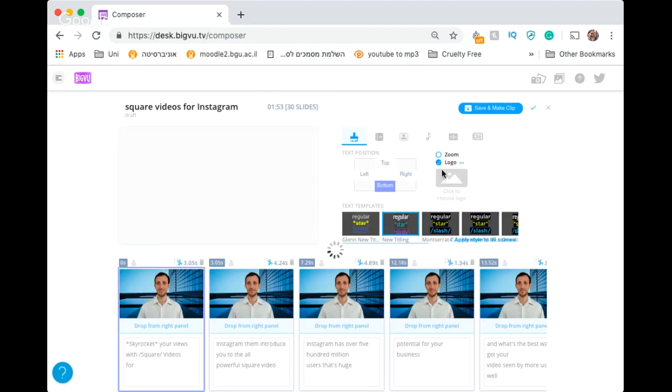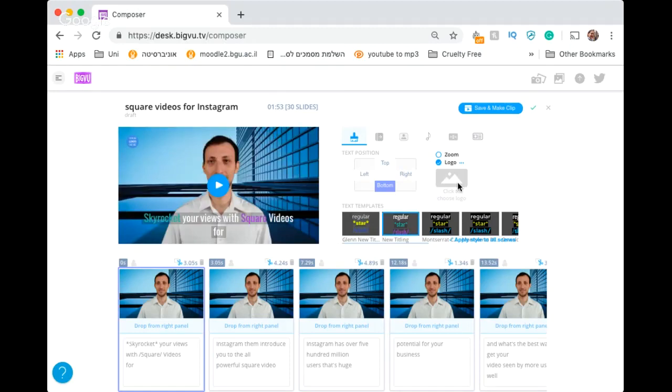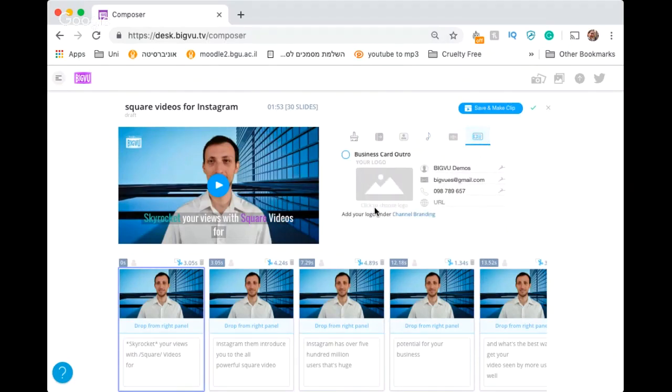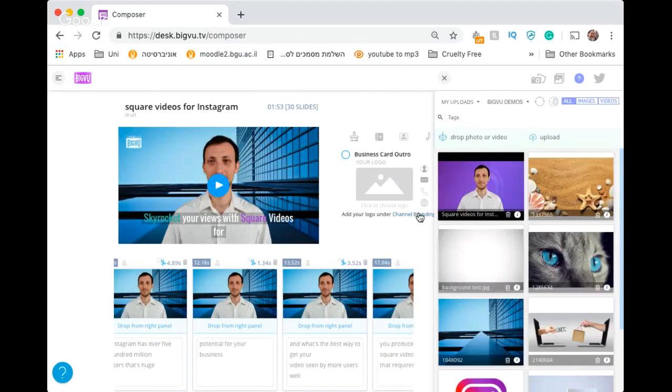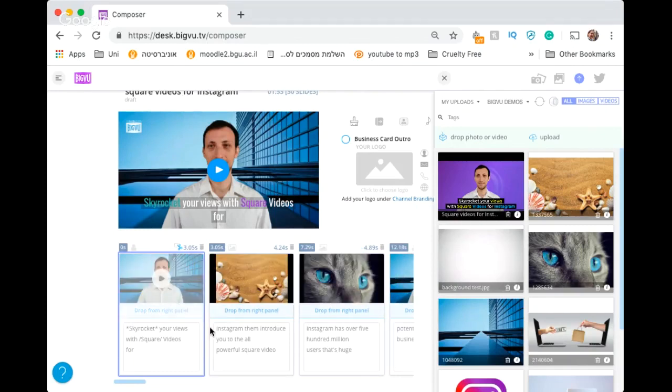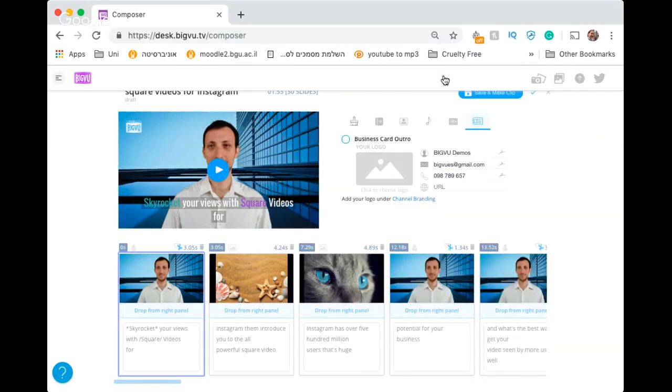You can add a logo into your video. You can add transitions between slides, background music, change aspect ratio, or add a business card outro. So you can do all of that. The great thing about the Composer is you can also overlay visuals on top. So if I go into the right panel, I can drag and drop different images and videos on top of my different segments. And so they will appear as a slideshow. I will hear what he's saying in the background, but I will see this image displayed with the captions, of course.